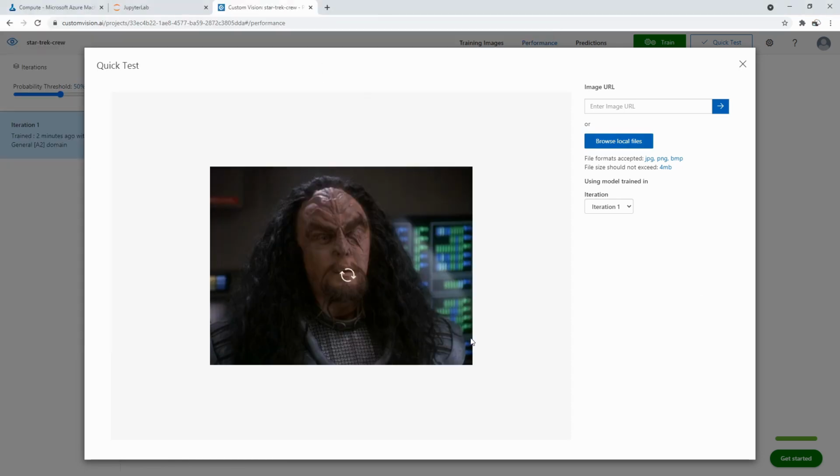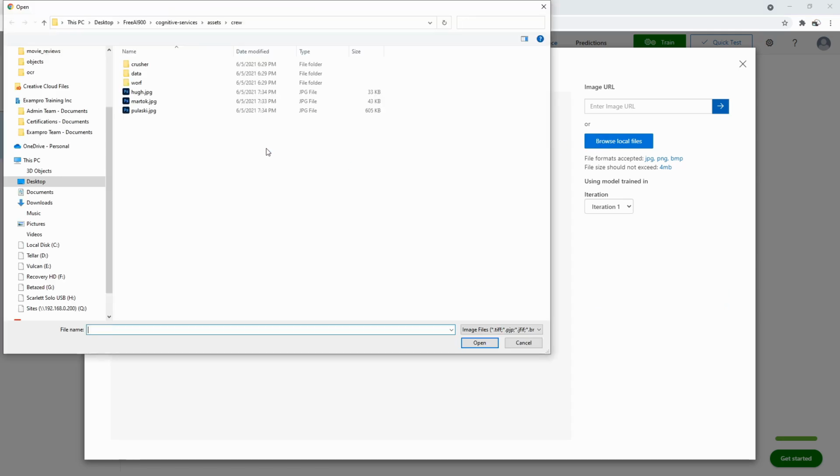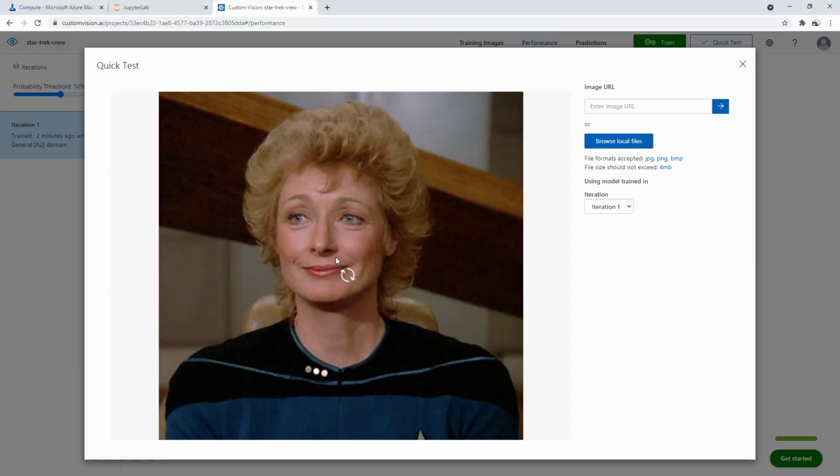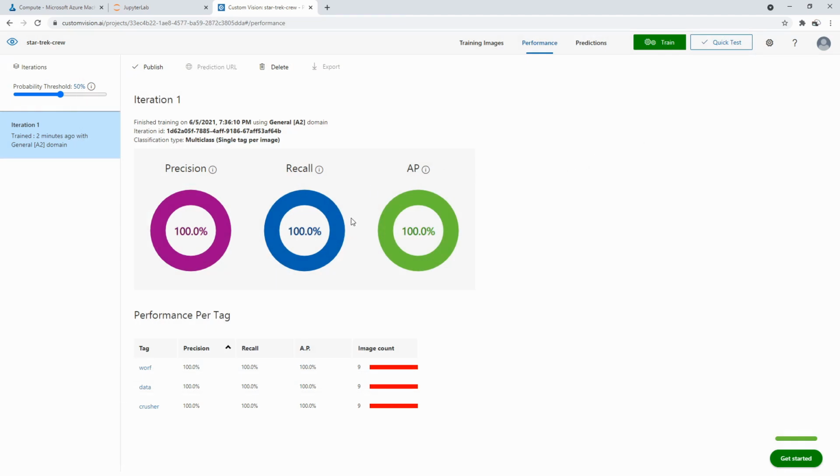We'll give another one a go. Martok is a Klingon, so he should be matched up to Worf. Very strong match to Worf, that's pretty good. And then Pulaski, she is a doctor and female, so she should get matched up to Beverly Crusher, and she does, so this works out pretty darn well. And I hadn't even tried that, so that's pretty exciting.